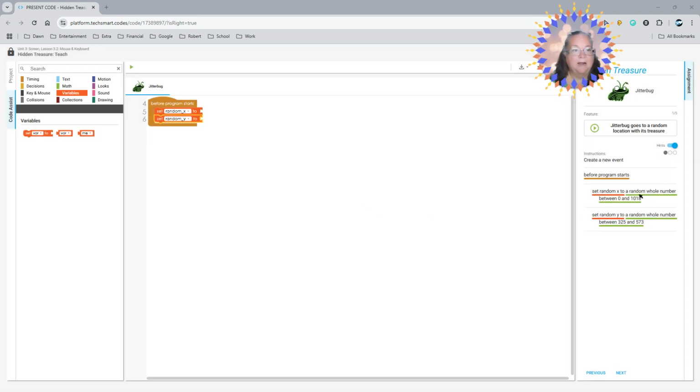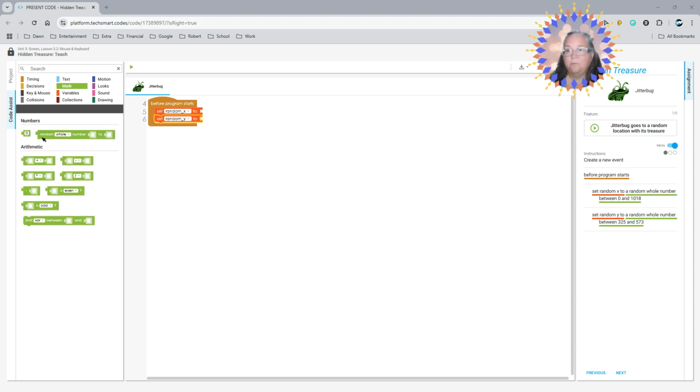And now we're going to go to math, because it's green and it says random whole number. So I'm going to go to the math and right here, random whole number. And I'm going to grab two of these. I need 0 to 1018, 0 to 1018, and then 325 to 573.